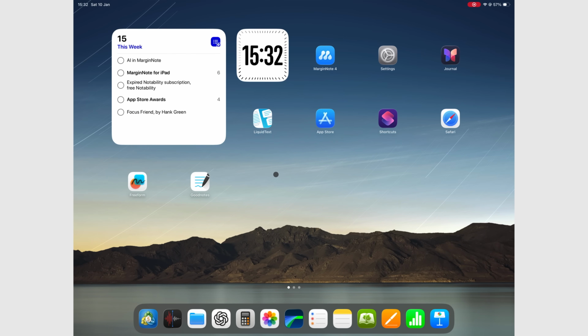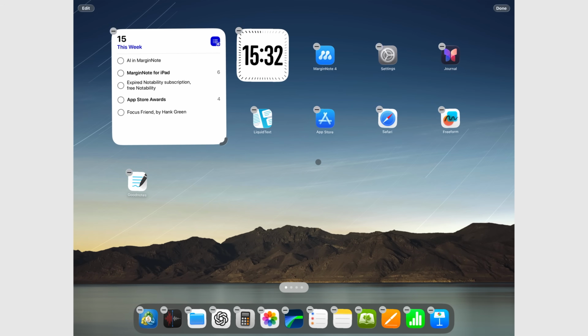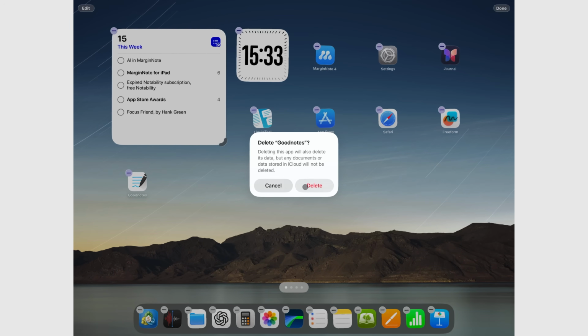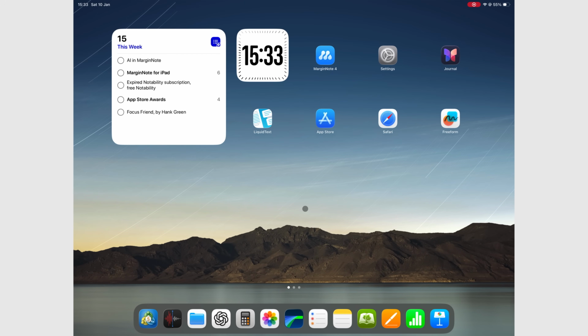Press and hold an empty space until your apps start to jiggle to enter the editing mode. From here, you can remove apps you no longer need on the home screen, or delete an app entirely from your iPad. You can always download it again whenever you need it.